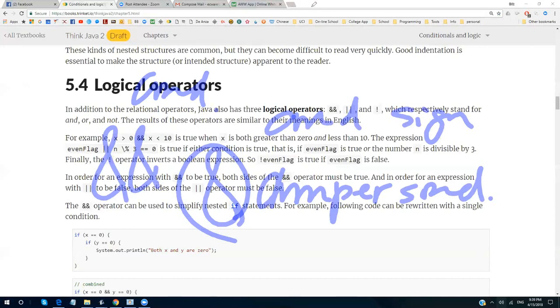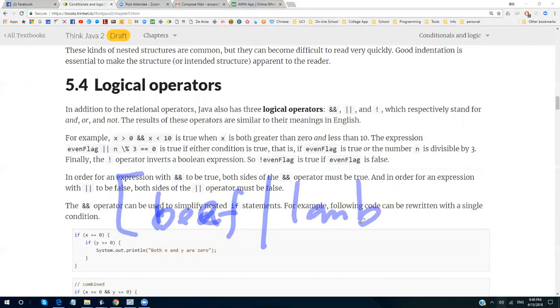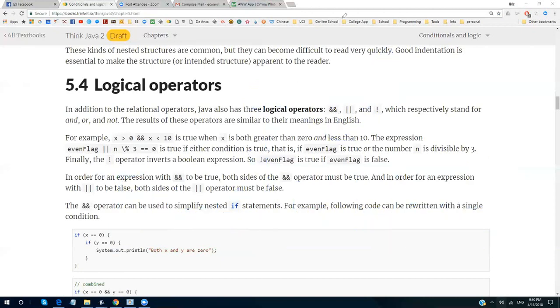And or uses the vertical bar, because in the old days when there were no Windows, people would say beef or lamb or pork when they chose meat, and they wrote it down. So this one is actually like or. But here in Java, we use two vertical bars for or.